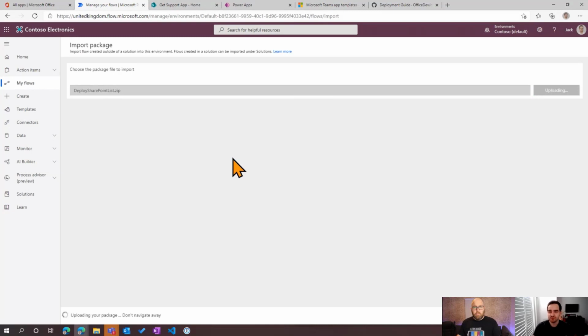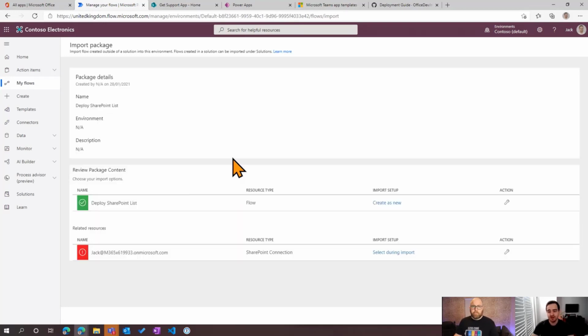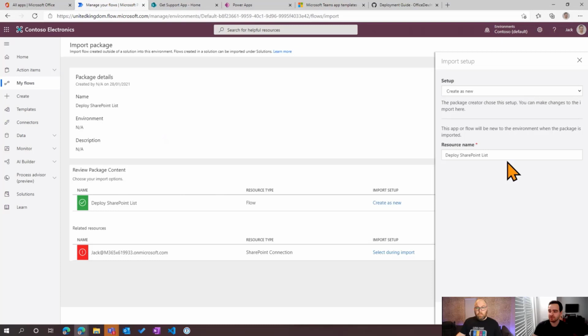It will take just a second or so. And all this is doing for us is helping automate the process. Rather than us traditionally going ahead and manually entering a backlog of data, this is allowing us to do it in one simple flow. So from here, I can just very simply go to create as new. I'm going to create this as new. I'm happy with the name, deploy SharePoint list. This is the name of the flow.